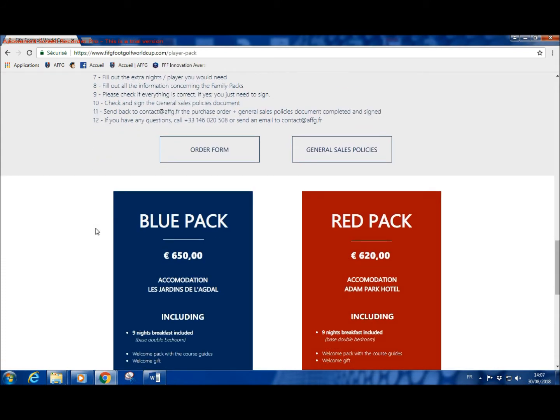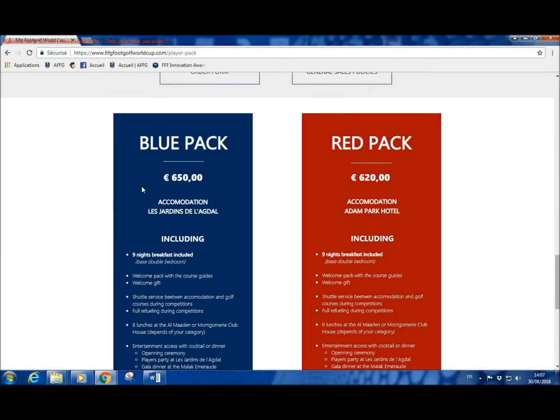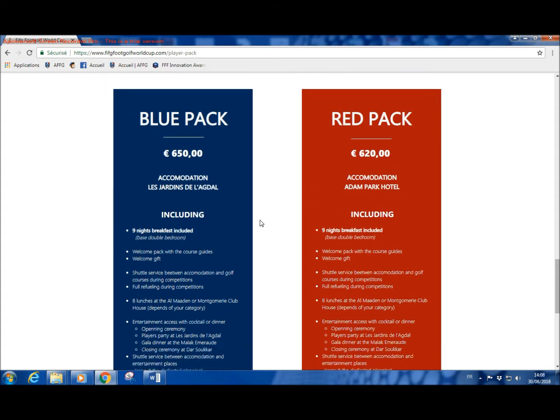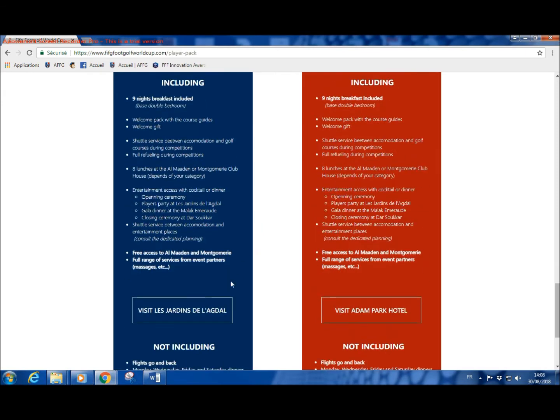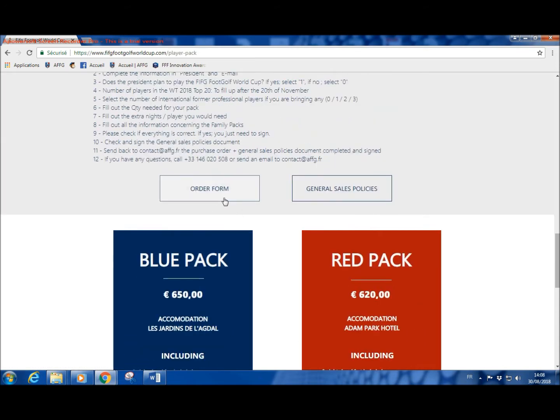At the bottom of the page, you have a full description of the two packs. Please check them very carefully. The blue one is linked with Le Jardin Lagdal and the red one with Adam Park Hotel. For your information, Le Jardin Lagdal is a very Moroccan design hotel, whereas the Adam Park Hotel is much more modern and continental. Please download the purchase order on the bottom order form.